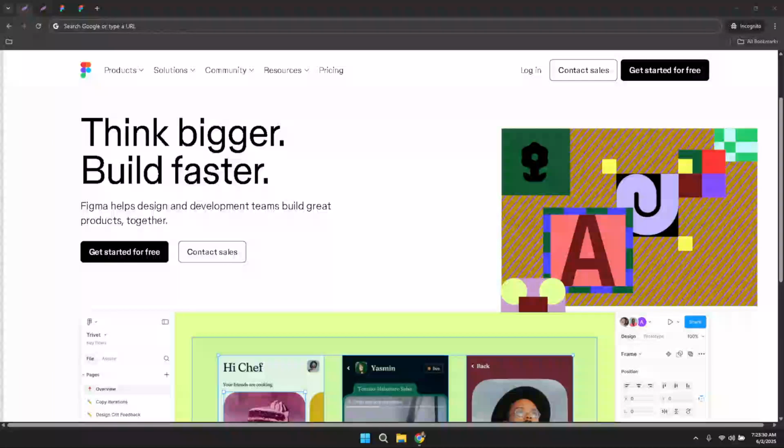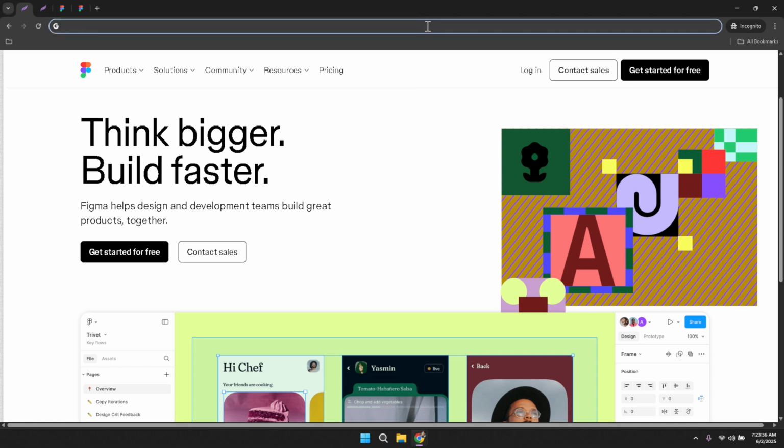Welcome to this tutorial on how to stick a navigation bar to the bottom while scrolling in Figma using fixed positioning. To begin, open your web browser and navigate to the Figma website. Once the Figma homepage loads, take a moment to familiarize yourself with its user interface.